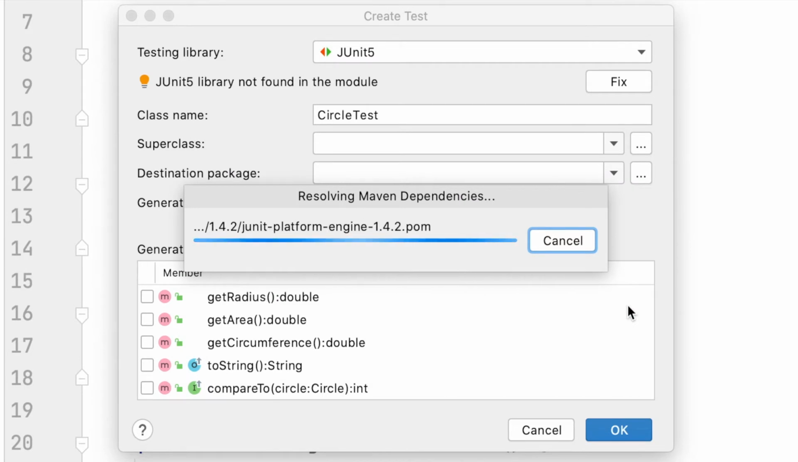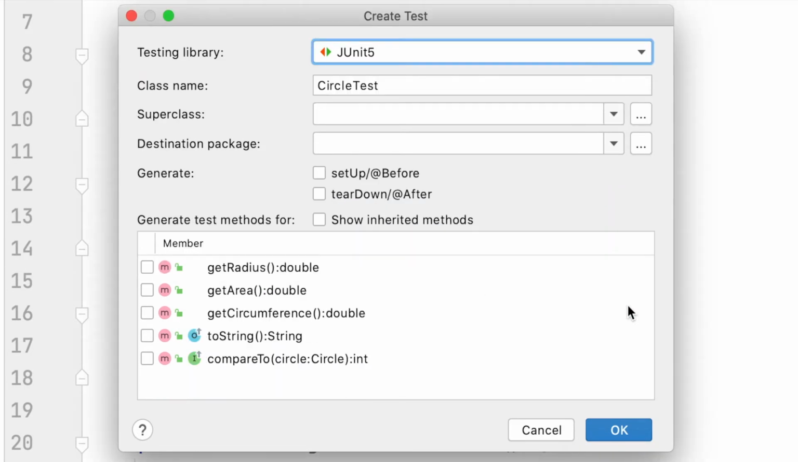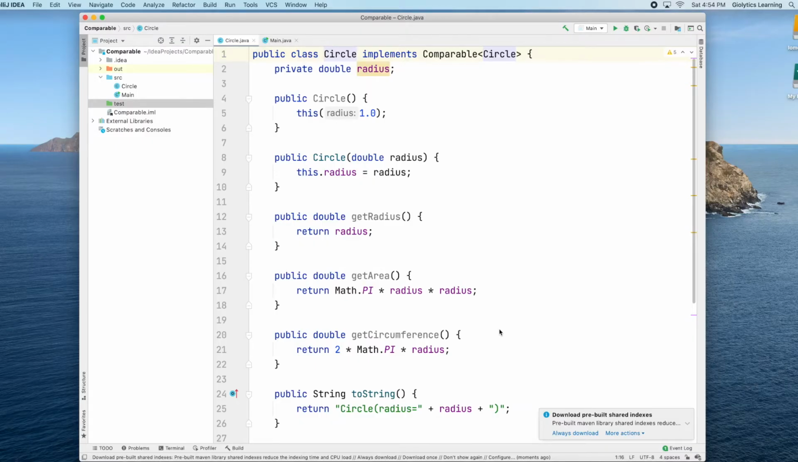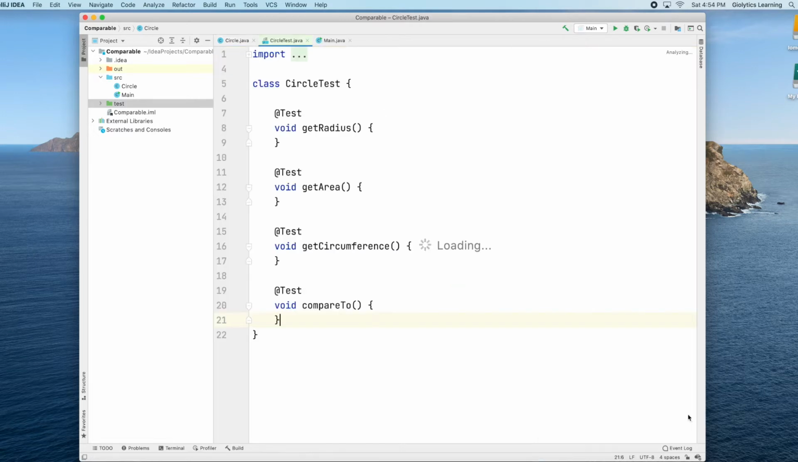The next step is to choose which methods you want to test. You can write them manually, but IntelliJ can help create a template for test methods. Here, I'm choosing to generate test methods for getRadius, getArea, getCircumference, and compareTo methods. After you click OK, you should get a new test class in the test directory.